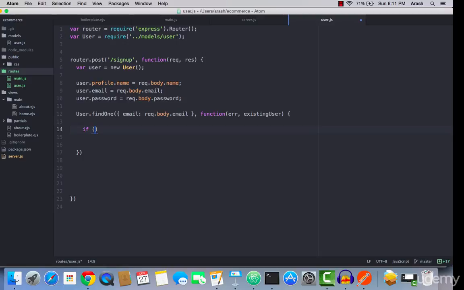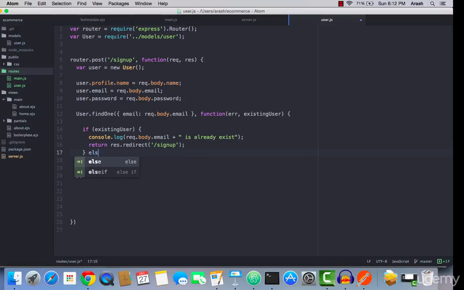And then we're going to check, and copy this, if it is an existing user, then simply console log request.body.email plus is already exists, and then you want to return, and then redirect this user to a sign up route. Else, you want to save the user to the database.